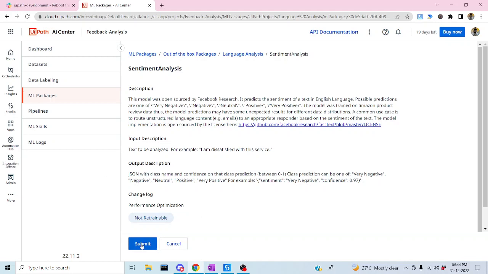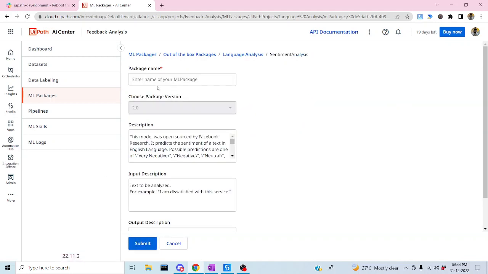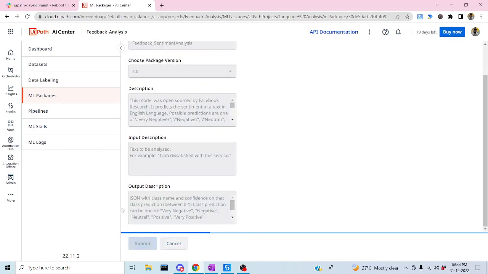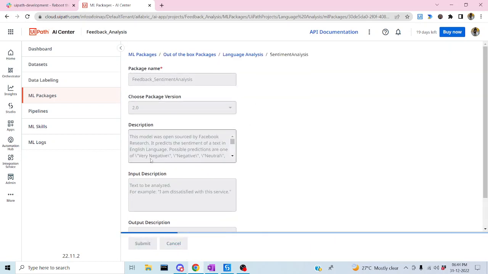So let me click on submit. To pick this particular model, you have to name this particular package. So what name you are going to call inside your UiPath Studio. So let me name it as feedback sentiment analysis. I hope this is fine, right? Yeah, so once you are done with all these things, just keep the name and click on submit.